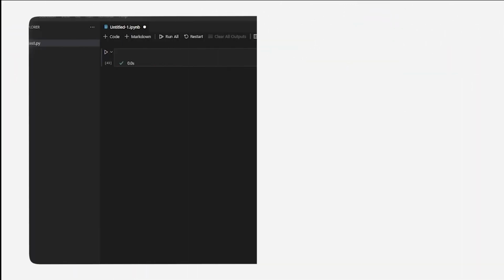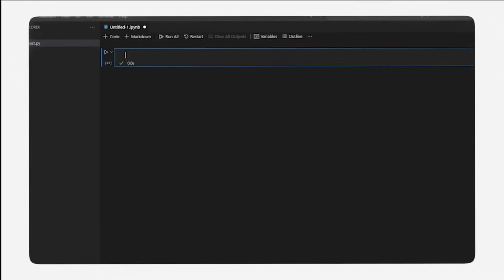So let's start off by importing pandas. This is the library that we're going to use. So let's do import pandas as pd. So we're going to refer to that as pd.